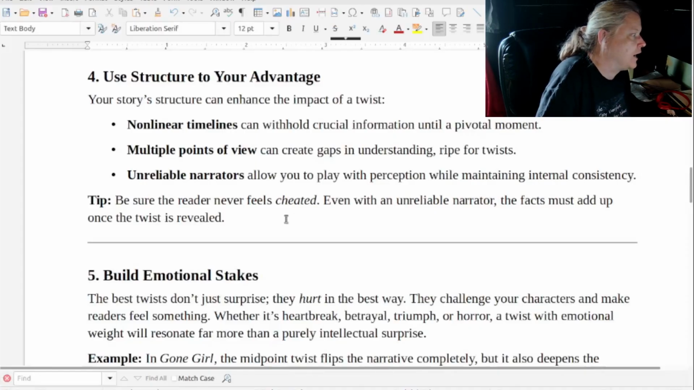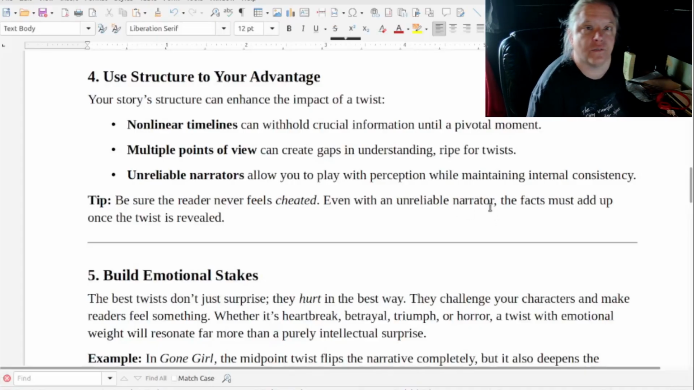And be sure the reader never feels cheated. Even with an unreliable narrator, the facts must add up once the twist is revealed. So your unreliable narrator can lie all over the place, but there has to be a thread of truth to all of it.